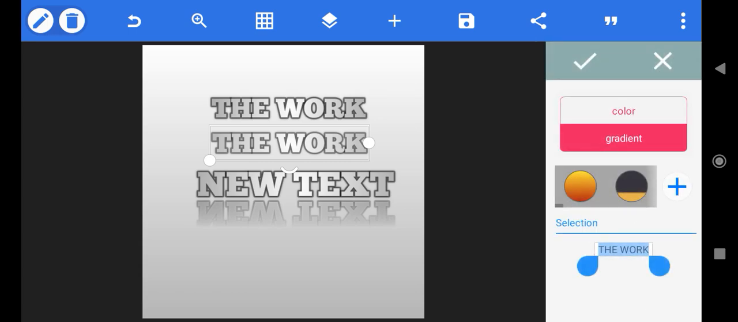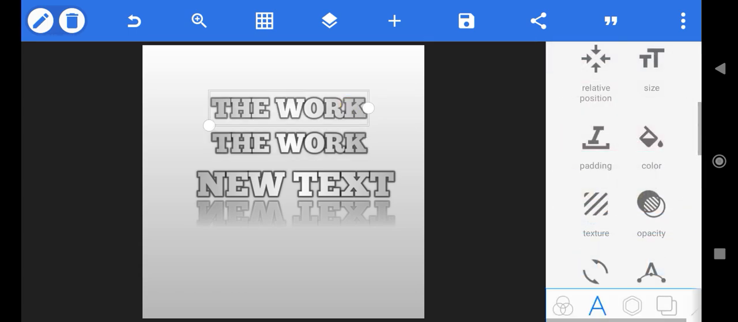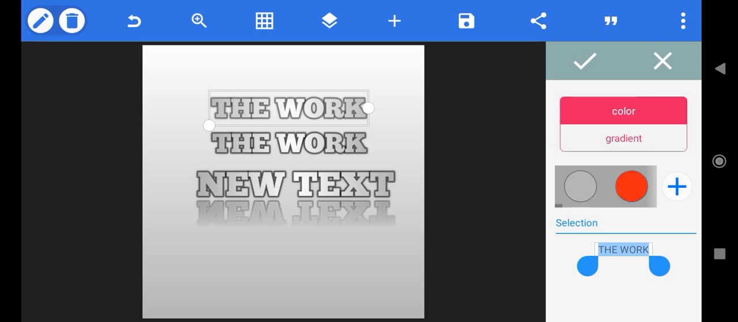And here is the color. Fine. Now I want to change this color to red. You can see it is red, and I click on it.